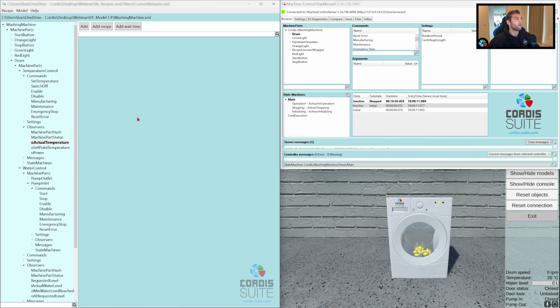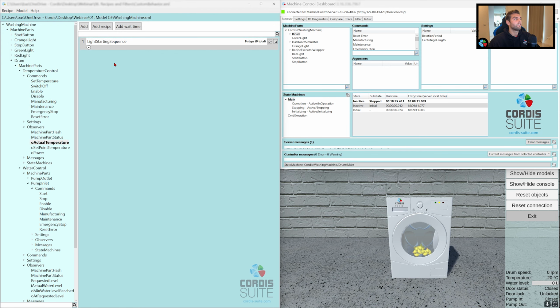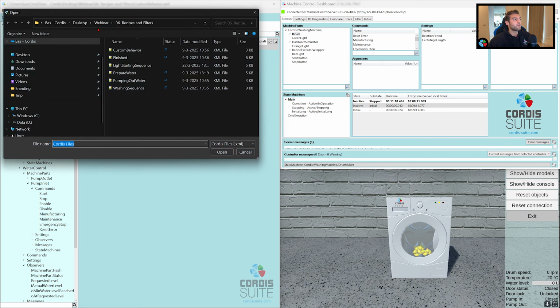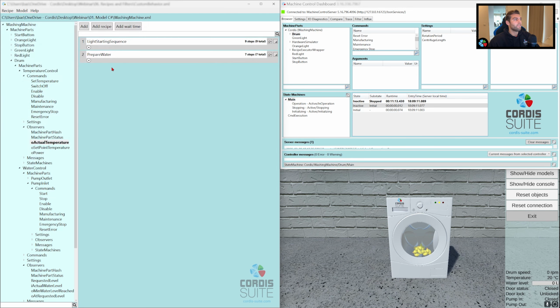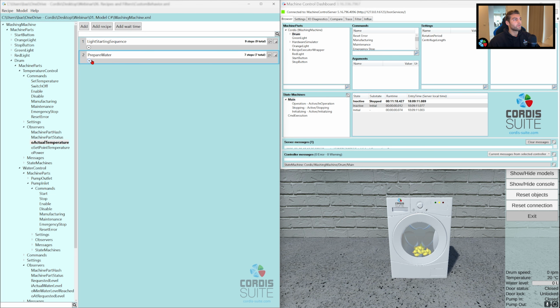So you can do this by clicking on the add recipe button and first selecting the light starting sequence. And then we can see the recipe we have created in the beginning. Then we can also add the other recipe that we have created, where we fill up the drum with water and then heat up this water. So now we have a custom washing program where we first blink the light mimicking a traffic light, and then we fill up the drum with water and heat up this water.